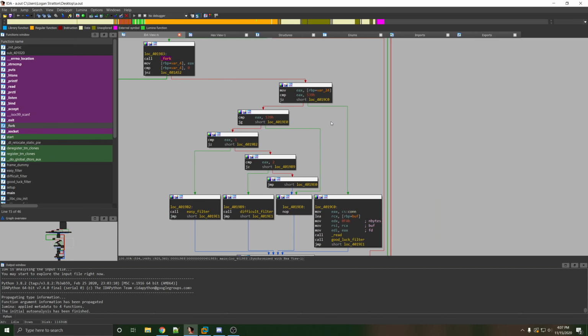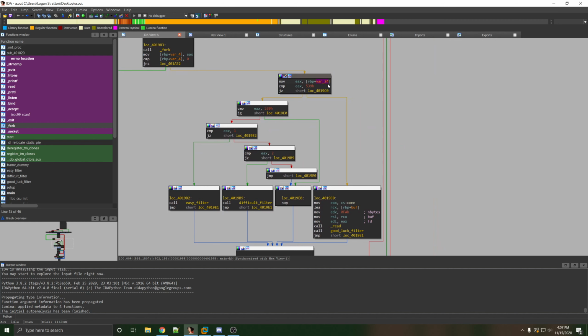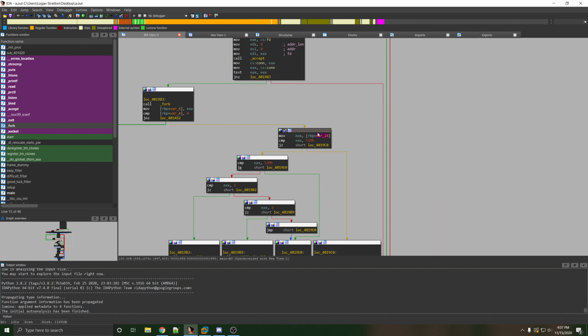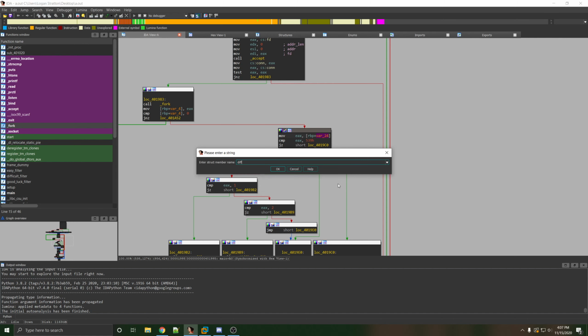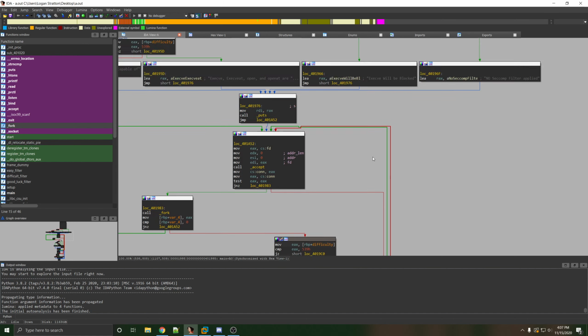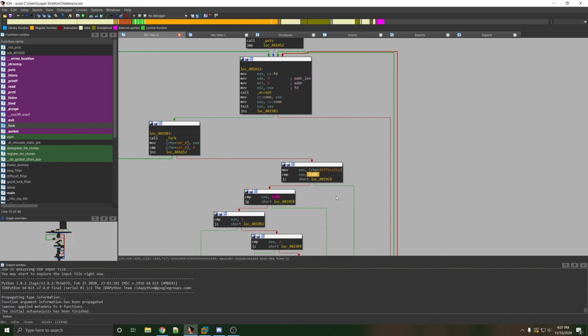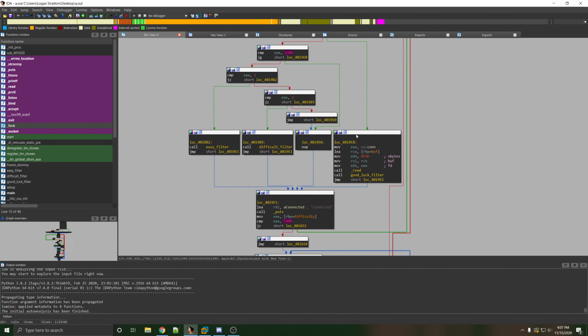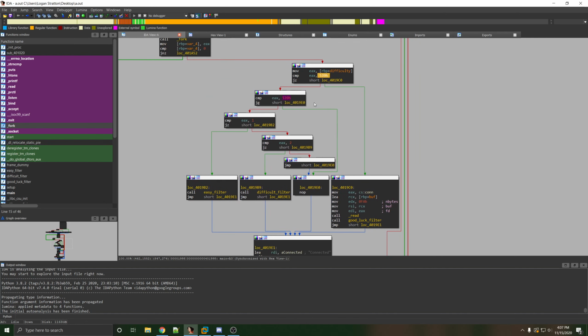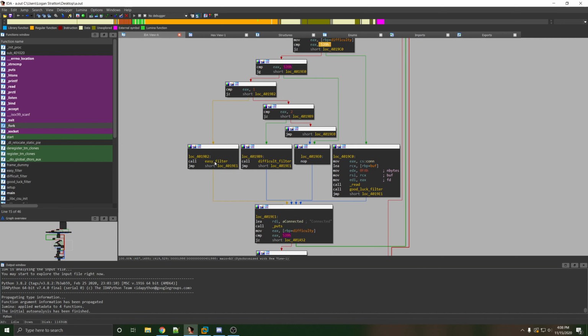So here it's going to compare our var24, which we'll rename to difficulty, because that's what we're comparing to the 1337 again. This is just a little switch case. That's our switch or if statement, it kind of looks like that was in there. And this just sets an easy filter, a difficult filter, no filter, and then a good luck filter.